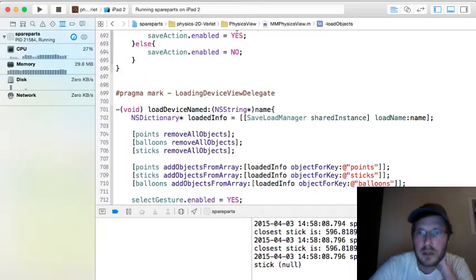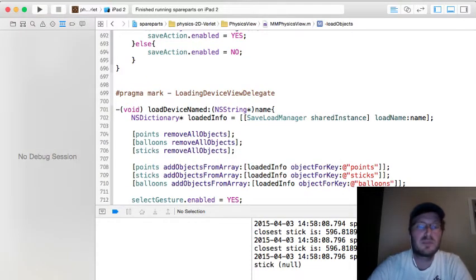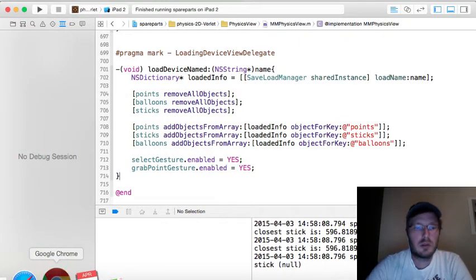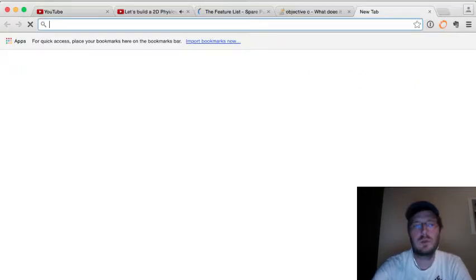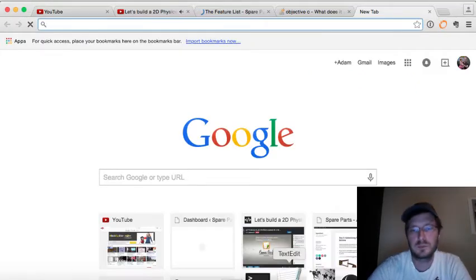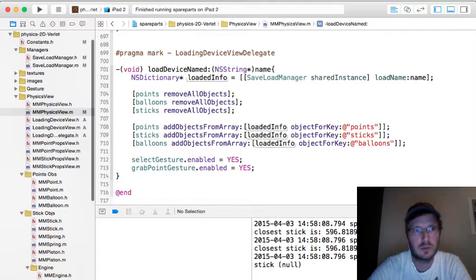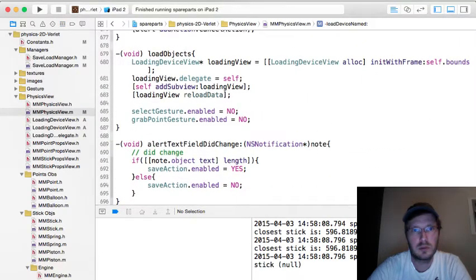We need to add a delete button. So how do we add a delete button? Let's do a supplementary view, right?